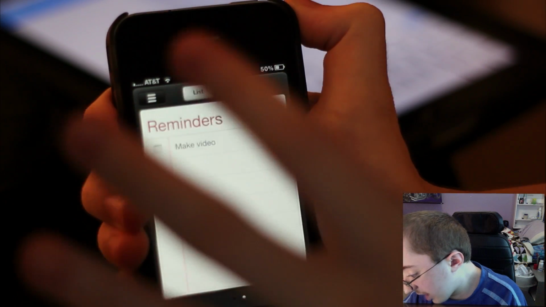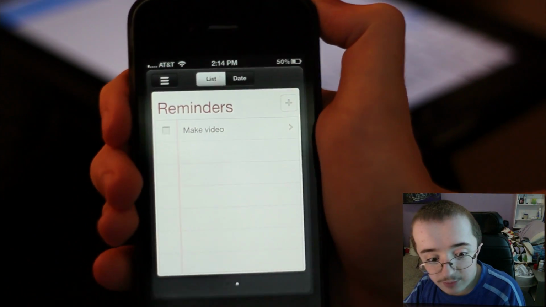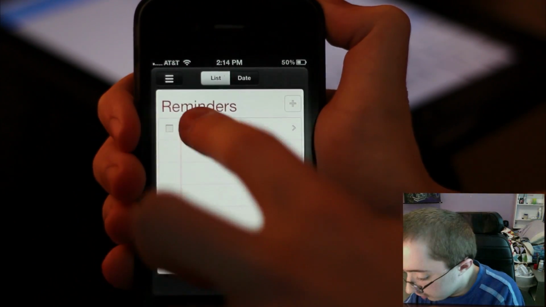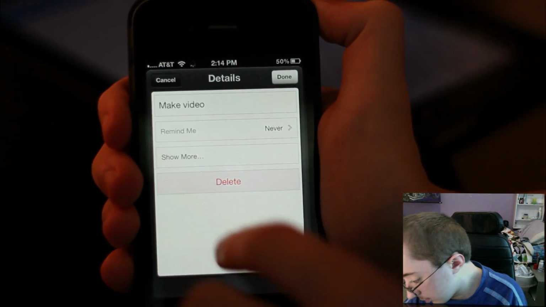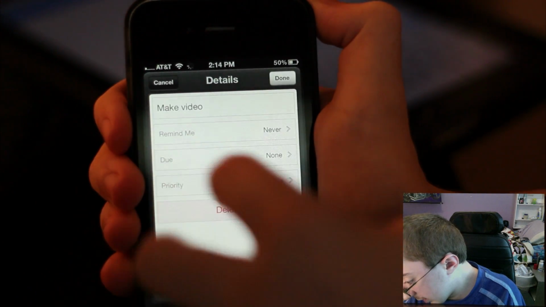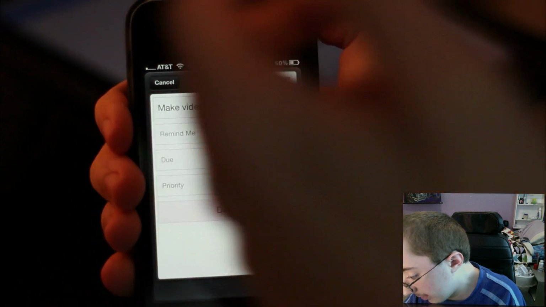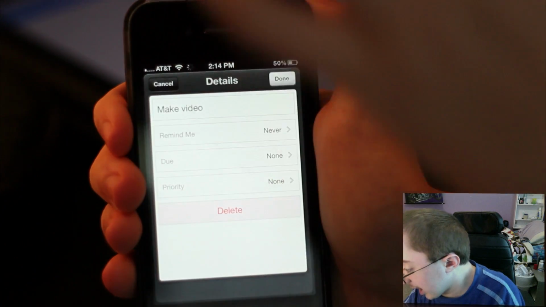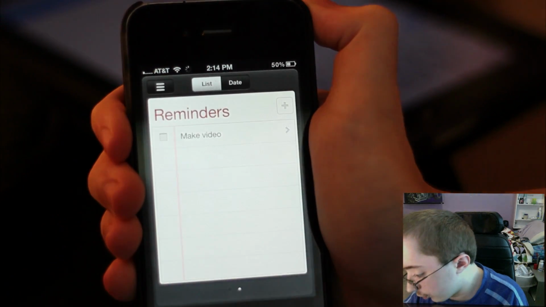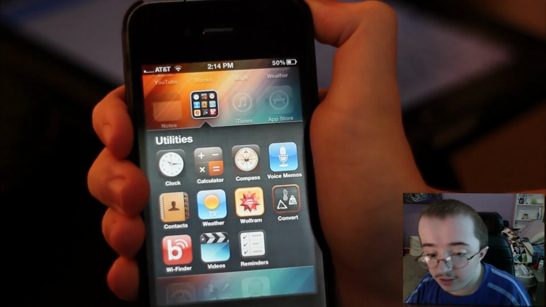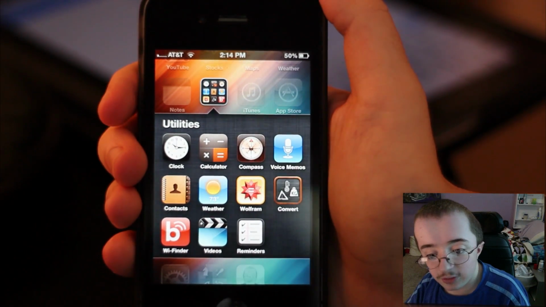And may I add that the correction seems to be a little bit more refined in iOS 5. Just a little bit, not a whole bunch, but a little bit. You can actually show more. You can say, you know, when I leave somewhere to remind me or whatever, it works perfectly. And this is syncing to my iPad also through iCloud. So we're going to close that out now. That's pretty much it. There's not a whole lot to show there.